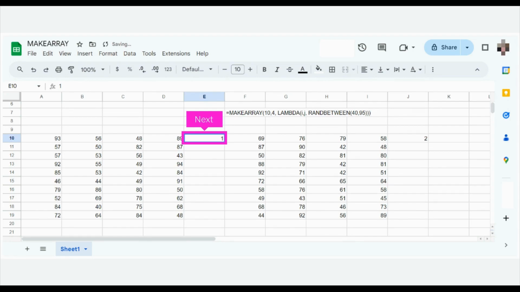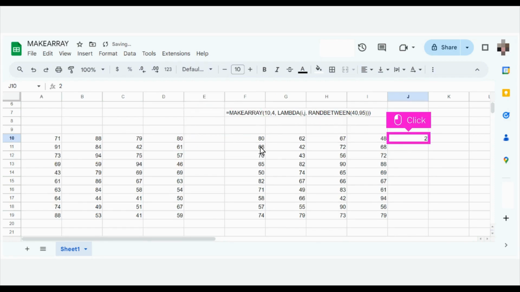Let's see what happens. Delete the 1 in cell E10. That regenerated all new numbers again in both arrays. The same thing will happen when I delete the 2 in cell J10.